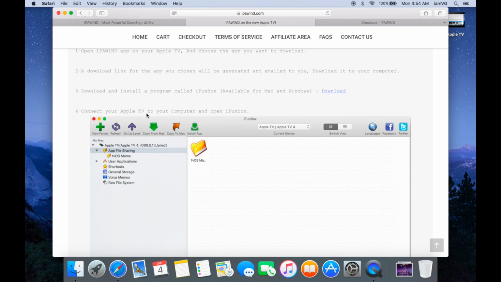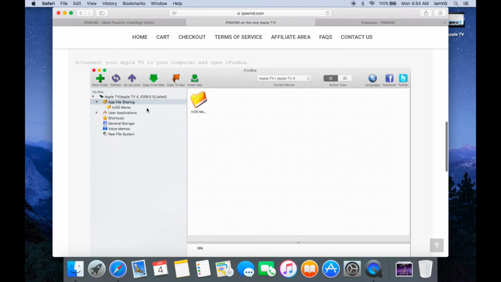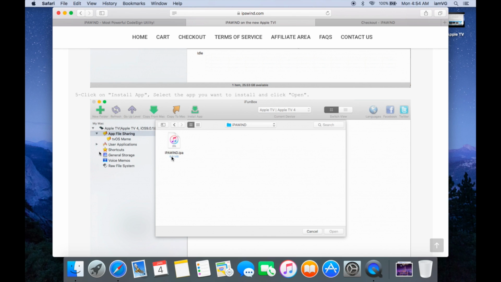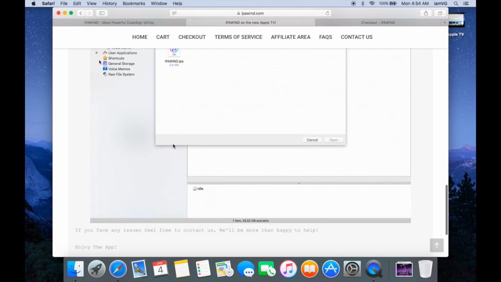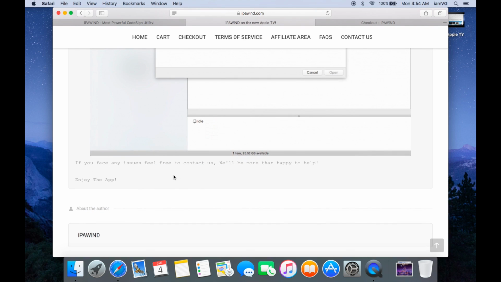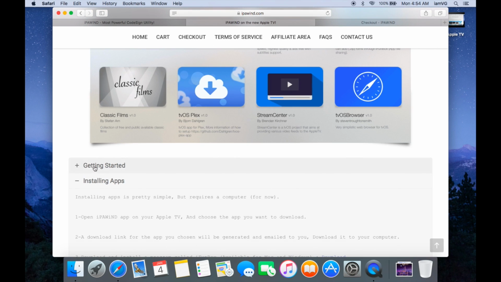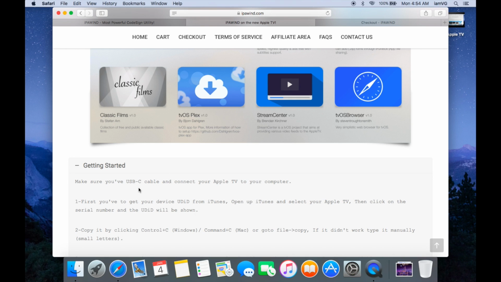So you do have to connect your Apple TV back to your computer and open up iPhone Box. In there you'll see tvOS. Once you select tvOS, you want to install the ipawind.ipa file that's sent to you. And that's it. So for the time being, you do have to use the computer. Eventually that will change. And the other thing is that you do have to use a USB-C cable.